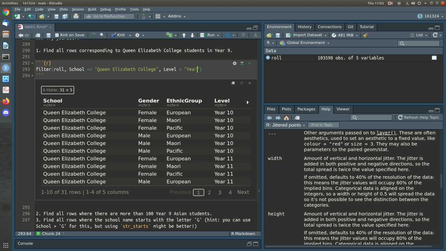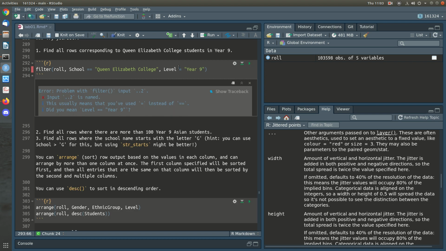Another common mistake I've just unintentionally made: notice I've used the equal sign instead of 2 equal signs for equality, and R has told me about that. This usually means you've used equals instead of double equals. Did you mean level double equals year 9? Yes, I did. Thank you, computer.